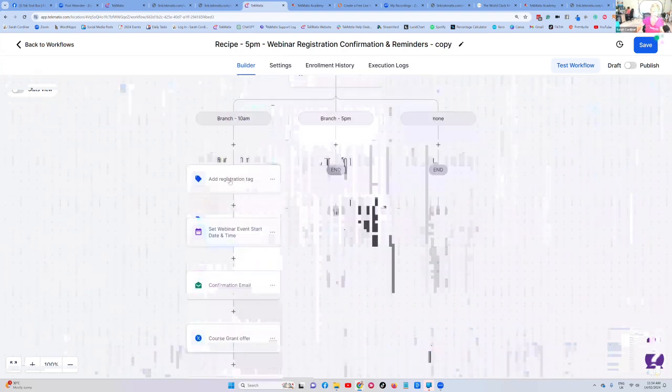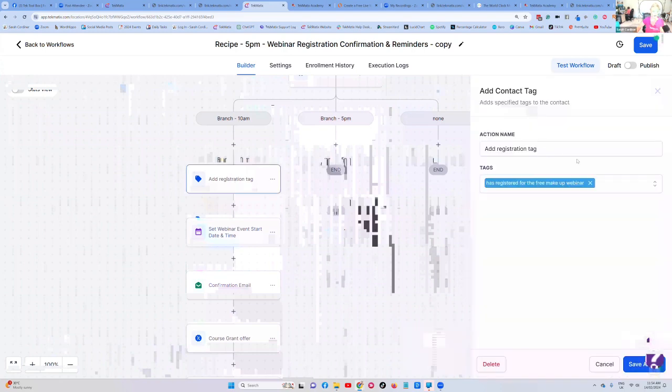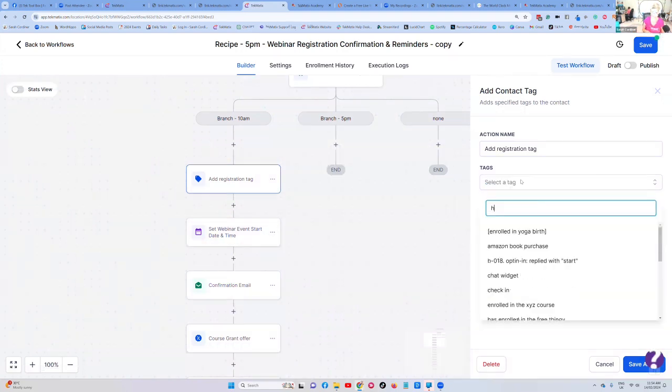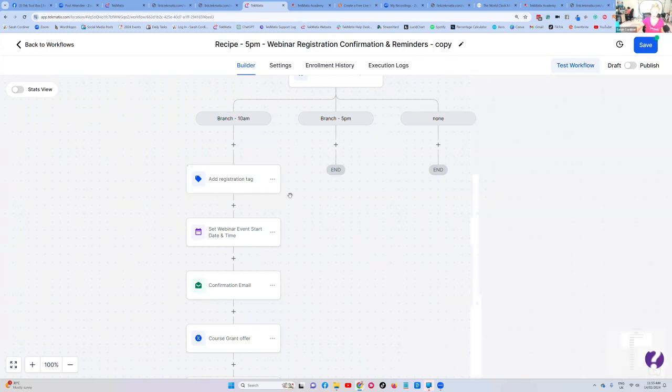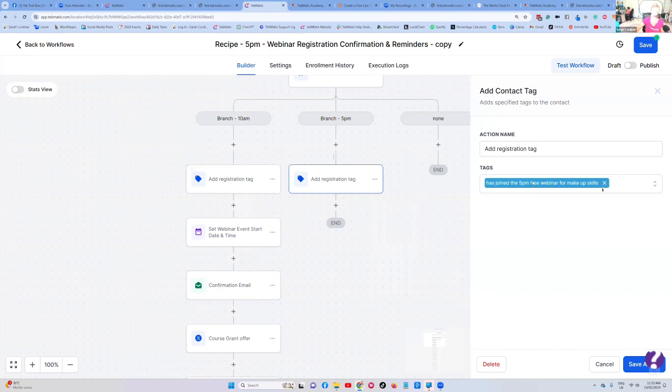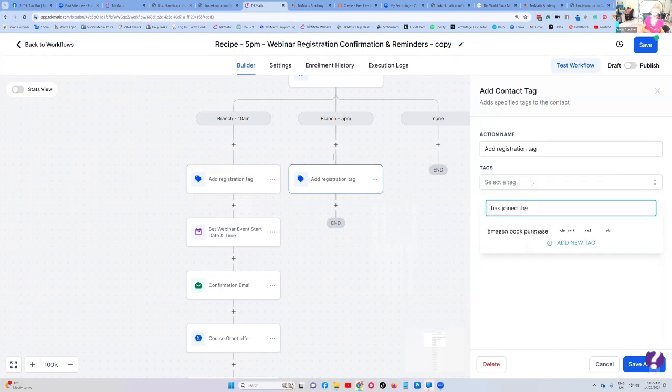Now, all we're going to do here is start duplicating what happens underneath each section. Where we've got our tag, we might change that, or add another tag, or delete that and say "has joined the 5 p.m. free webinar for makeup skills." All right, add new tag, and then save. Now I'm going to press copy, copy the action and copy it here. But now I'm going to edit it, because this one's going to be "has joined the..." I think I did it the other way around, didn't I? Anyway, that's the 5 p.m., it should have been the other way around. You get what I mean?